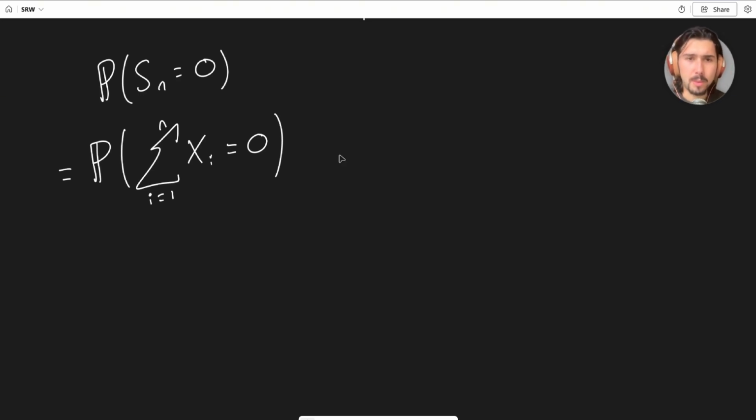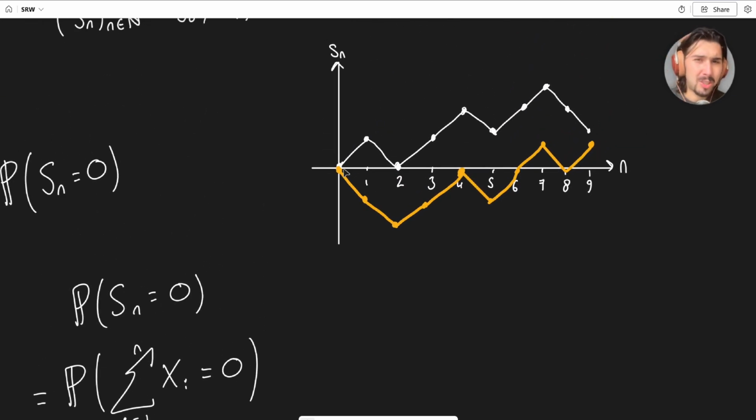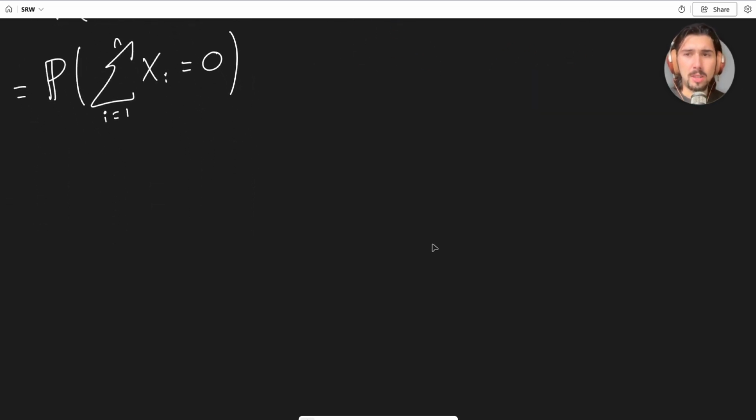Going back up to the diagram for a second, it's not even possible for Sn to be 0 if n is odd. Because you start at 0 and then you go up, down, whatever you do, but the only way of getting back to 0 is on an even numbered game or toss or whatever you're talking about. So we have to split this into two cases.